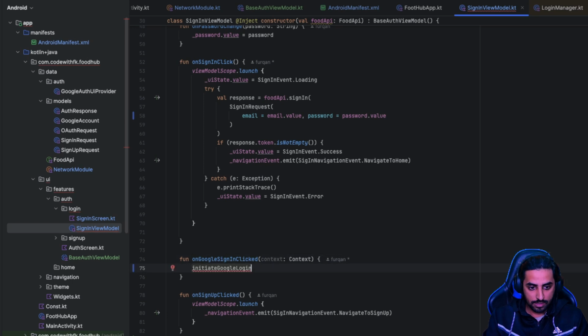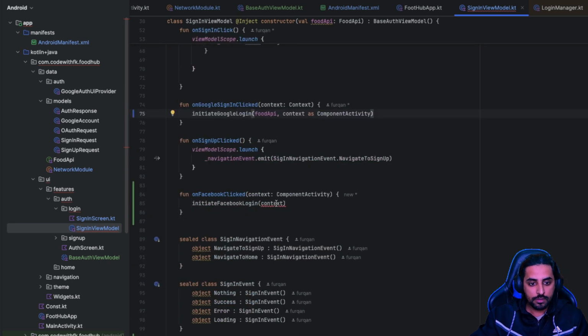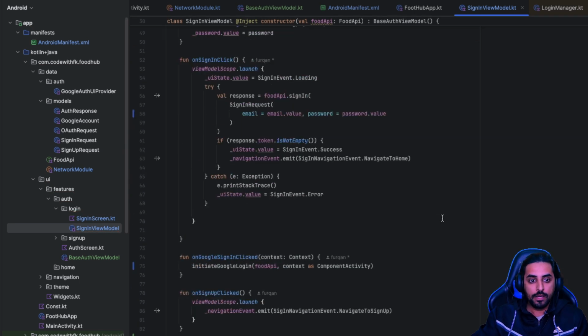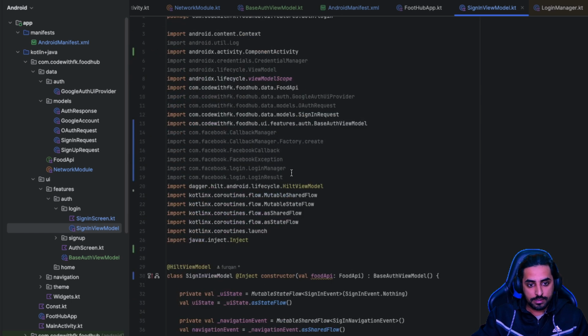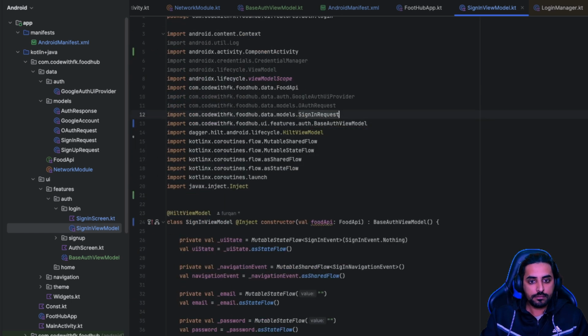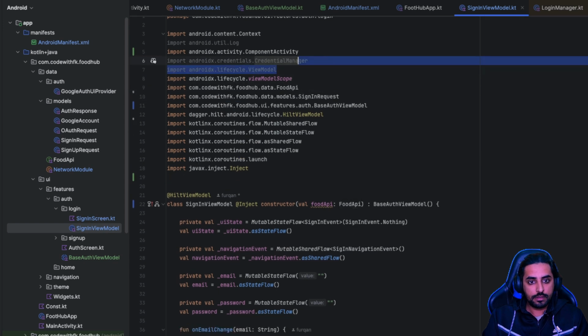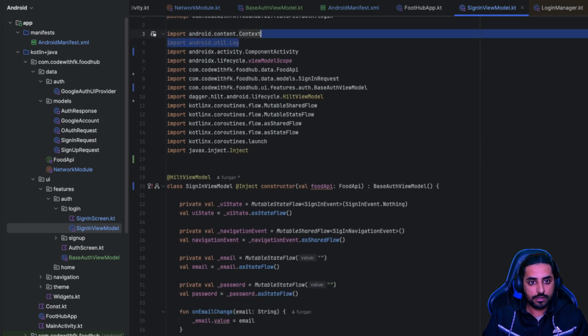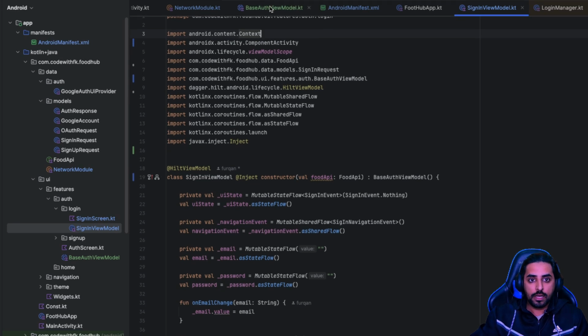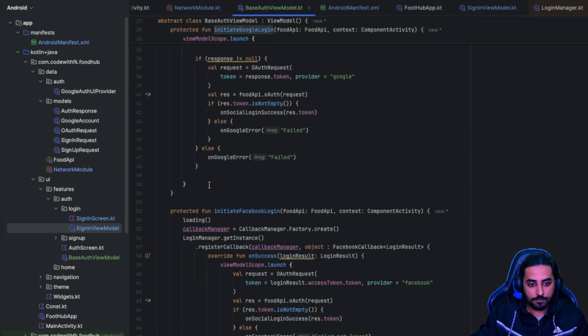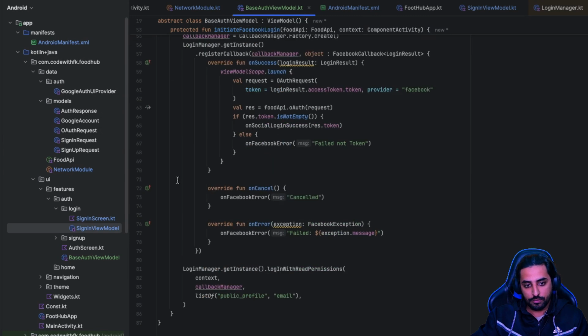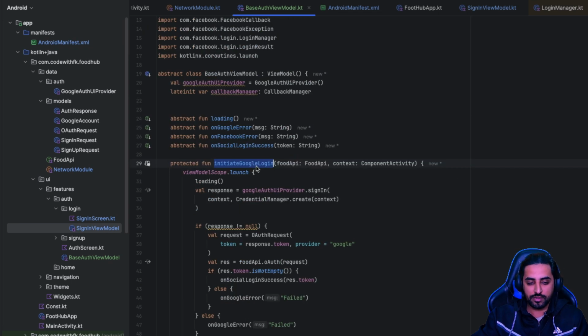When Google sign in is clicked, what you can do is say something like this. Okay, and we also need to pass the food API, so make sure to pass that as well. I think now everything is inside, I can just get rid of all these things. So now this base auth view model has everything, and there is one more thing that I would like to do, but first I want you to run this code and see if it's working, and then if it's working, we'll take the next step.